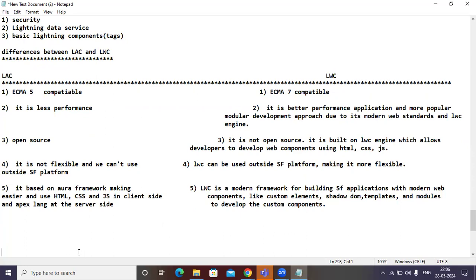Lightning Aura components and LWC. So the final conclusion before I depart today: Lightning Aura components and LWC are both frameworks for building custom components within the Salesforce platform. However, LWC uses newer modern web standards. It is generally faster and more efficient than LAC. Understand all of you?